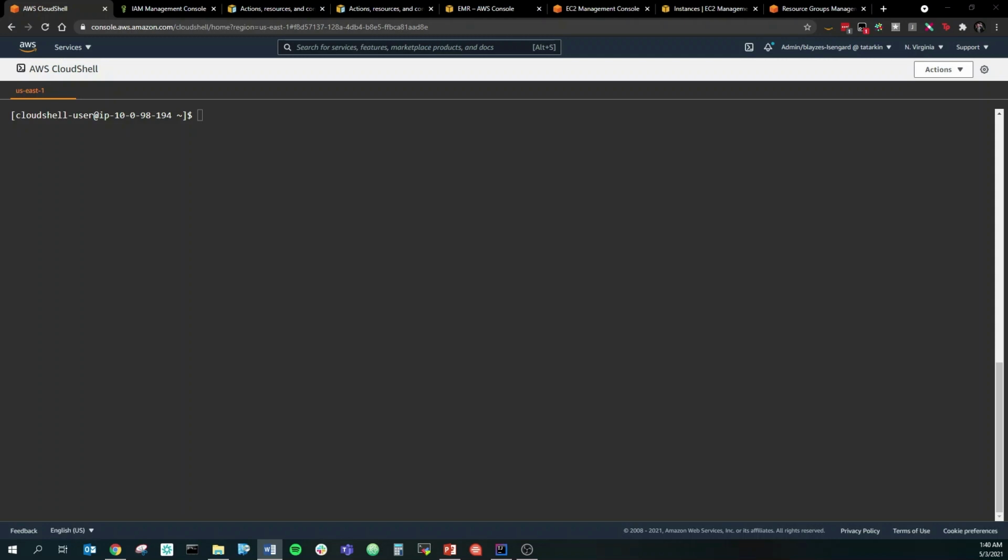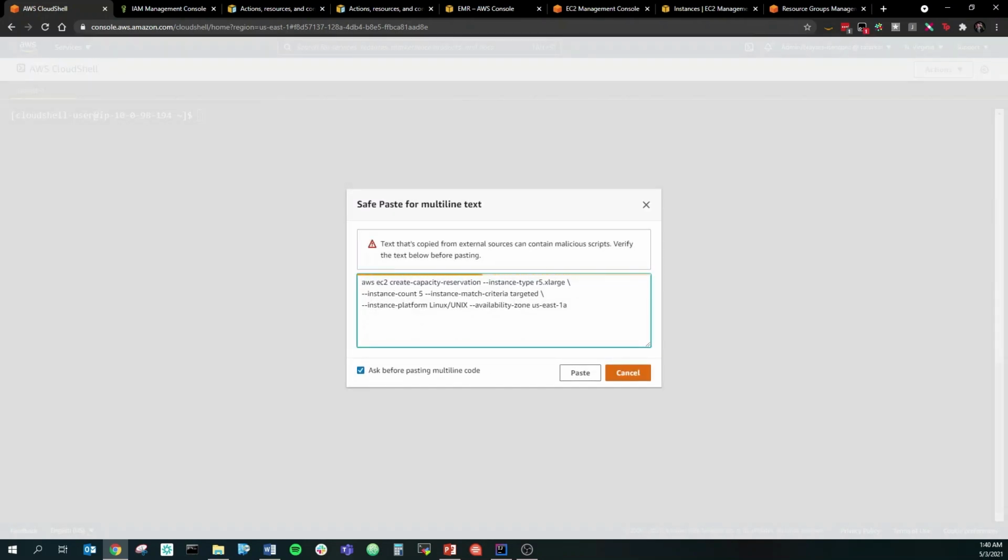I'm just using the AWS command line interface, so I'll go through a few commands to set up our targeted ODCR. The first thing we'll want to do is create the capacity reservation. So here I'm going to copy and paste it in. We have a trailing line break, so it'll execute once we hit the paste button. We're doing an AWS EC2 create-capacity-reservation. We're specifying one instance type, which is the R5 extra large. Instance count is 5 instances. Instance match criteria is targeted; that's where it could be targeted or open. Instance platform is Linux/UNIX, which is what EMR uses, and then we're specifying a specific availability zone, which is US East 1A.